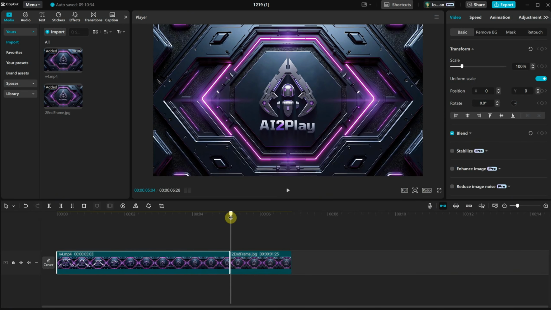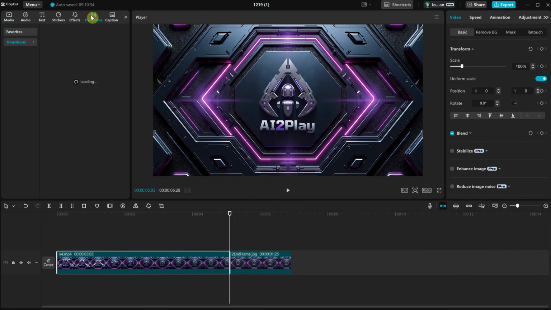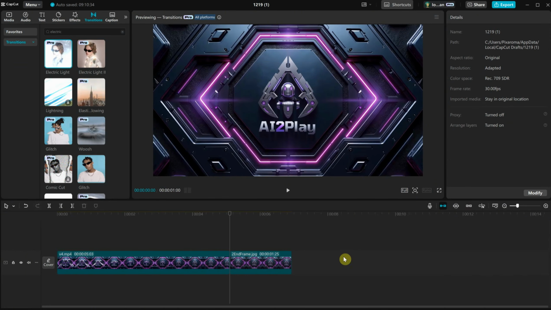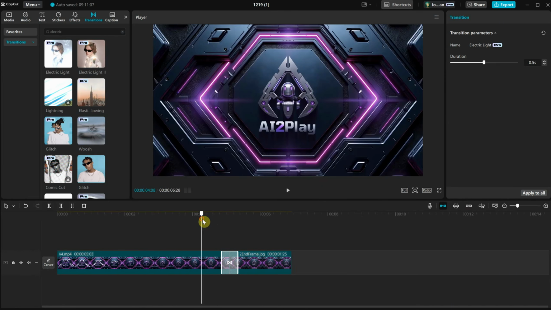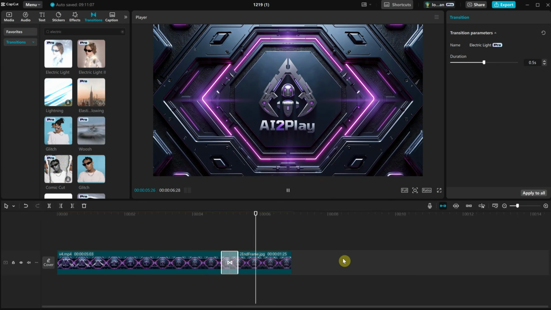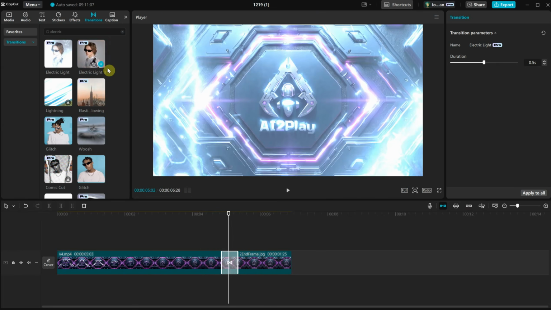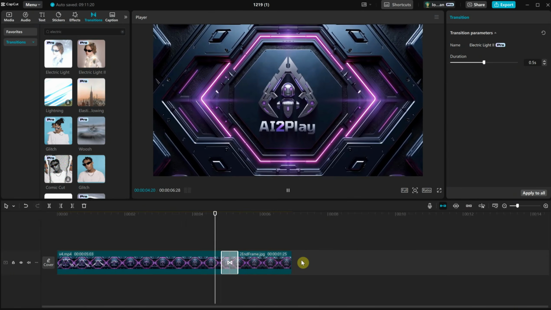Between the image and video, I can add a transition so they blend better. For example, for this video, maybe I can add an electricity transition so it looks something like this. I usually try a few options and see what works best for the scene or something that fits.